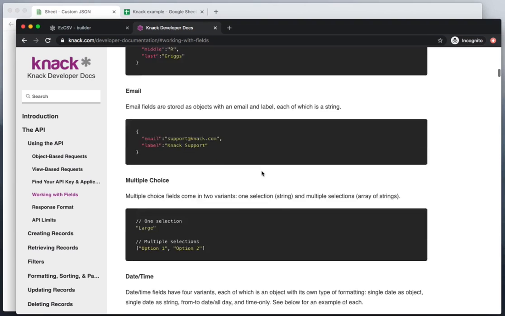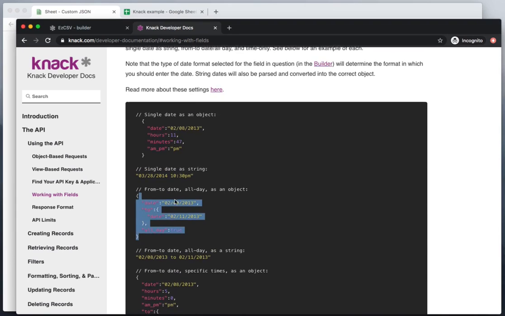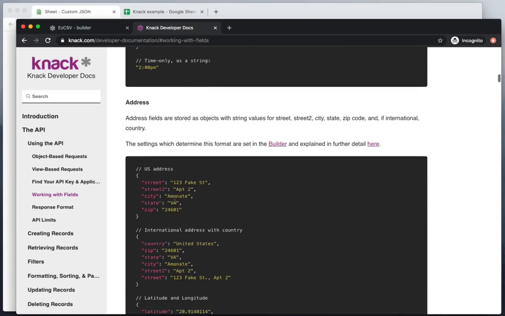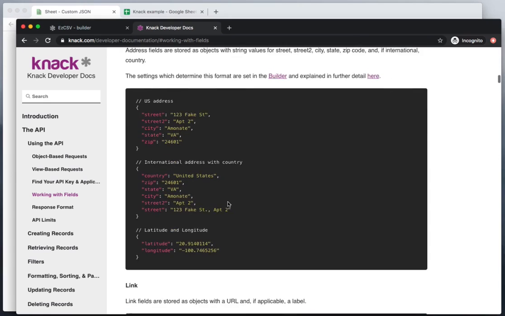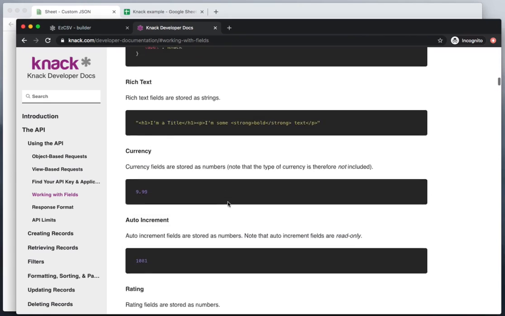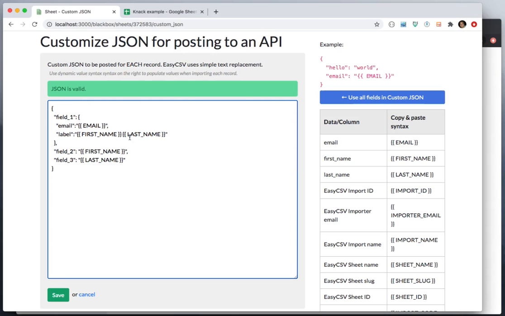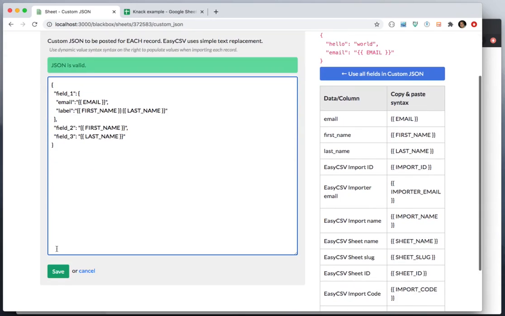You'll see in these docs, they're great. Dates have many ways to submit. You can do it as a plain string like short text, or you can submit all these different fancy types. Addresses, right? You have to actually submit street, city, state. You can't submit a one-line address. Links come with different things. All these things come with different ways to submit, and you have to follow these when you're making this custom JSON. If you ever need help, just ping Easy CSV support. We're good to help. So I'm going to save this.